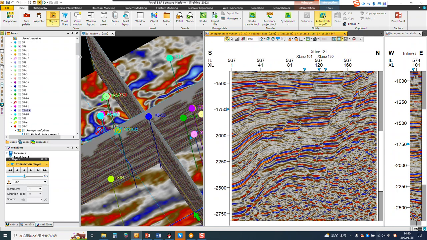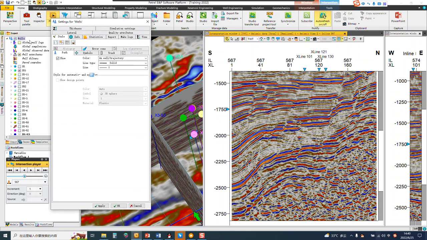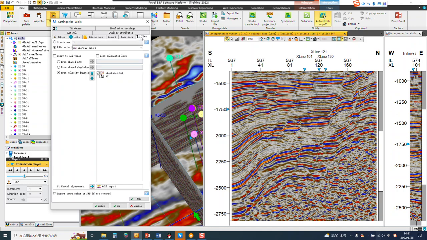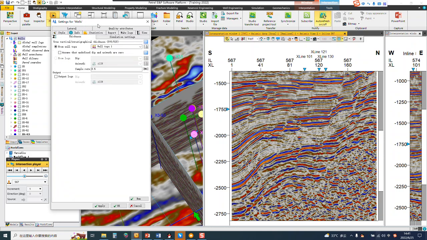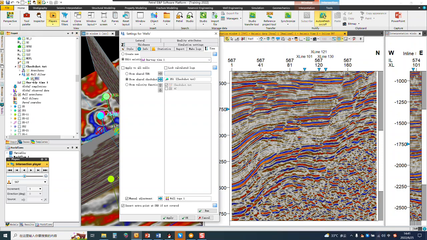If you want to show all the wheels, we need to double click wheels, and click time, from shared check shot. We need to share check shot. Okay, click here. We need to click X51 check shot, X51, and click run.